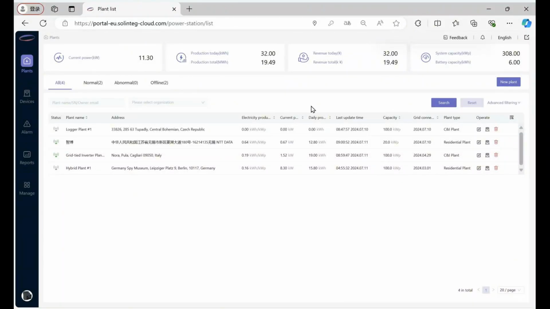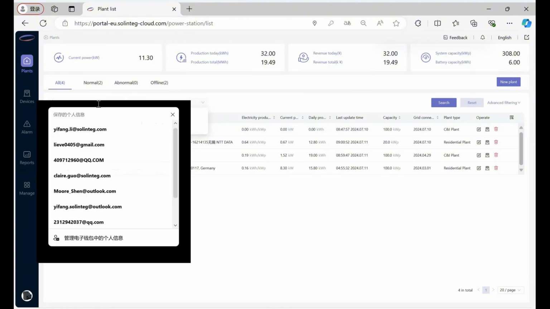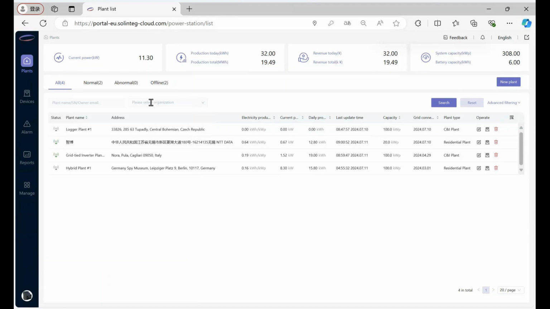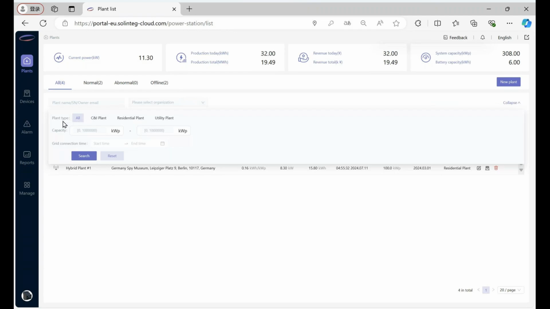Here you can search for a plant by the plant name, the SN code, or the organization. Here we have advanced filtering. You can search by the plant type, C&I or residential, or by the capacity and the grid connection type.